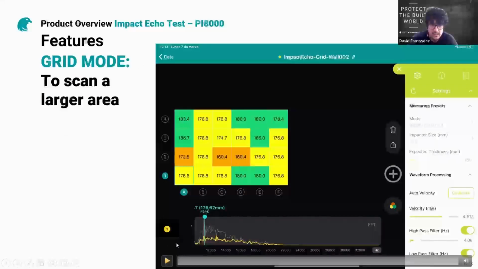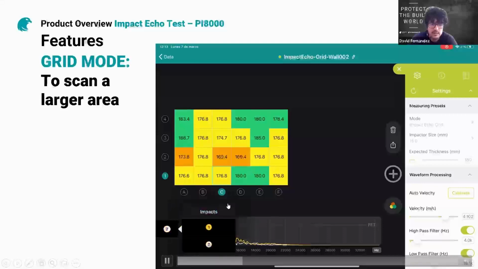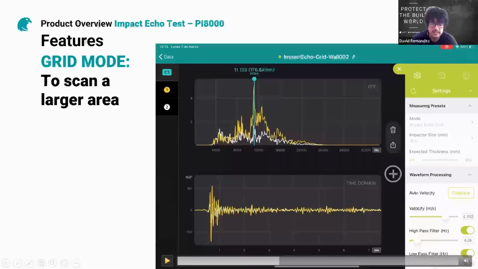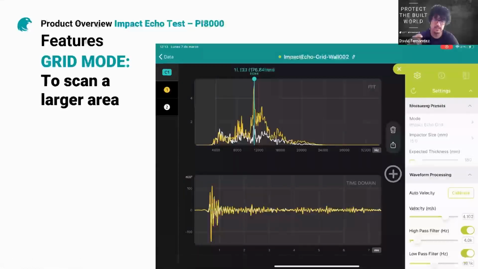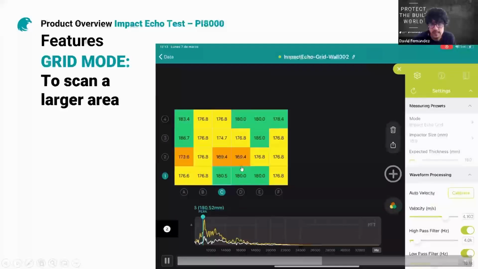So this is a grid scan that I did the other day. This is already completed. So I can just go to A1, from A1 to C1. So I can move from one cell to the next one. Then I can see the different impacts that I have done per cell. If I use two fingers swiping up on the iPad, I will go to this visualization of the time domain and the frequency domain. And then again, here, I can also play to calibrate a little bit.